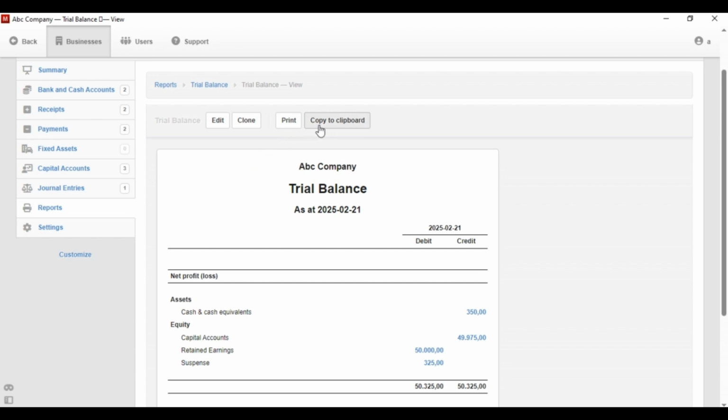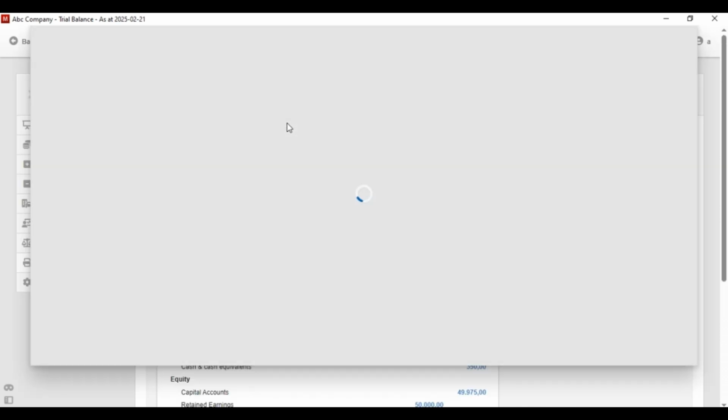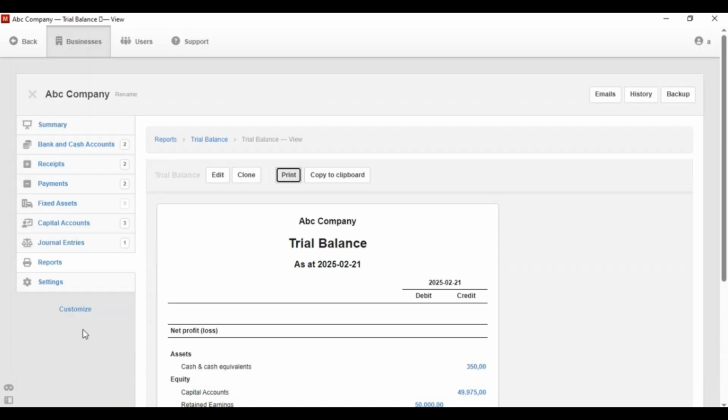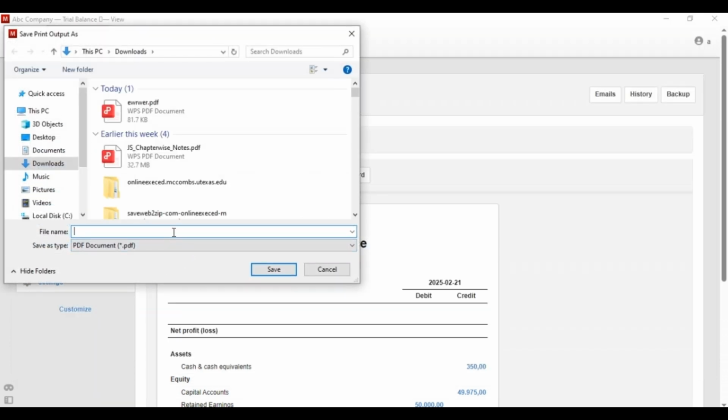Save the report as a PDF. If you want to save the report to your computer, click on the Print option. Select Save as PDF in the printer settings. Choose the location where you want to save the file. Click Save to store the report on your PC.